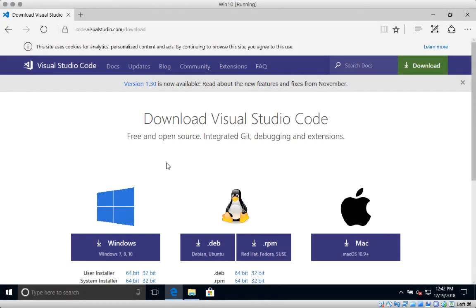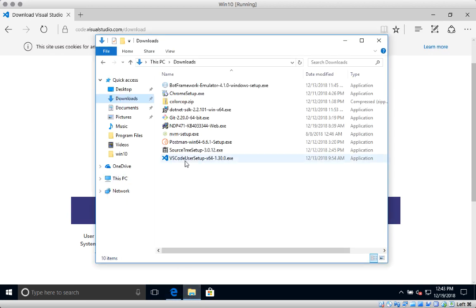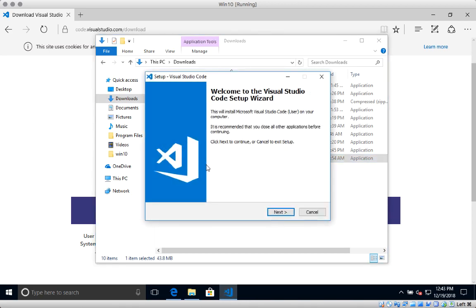So yeah, I have my Windows 10 virtual machine running, and I've opened up IE Edge to the following webpage, which is code.visualstudio.com/download. And you'll see that there's a link to download Visual Studio Code for Windows 7, 8 or 10, and obviously just check if you need 32-bit or 64-bit. I've already downloaded it on my side. You can see it is over here, and I'm just going to double click to run this exe.